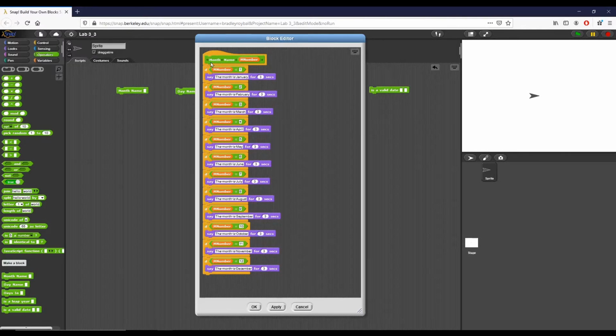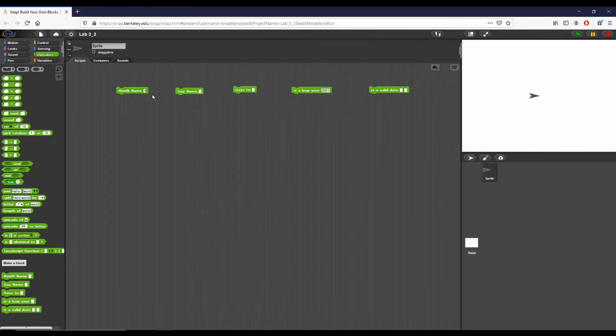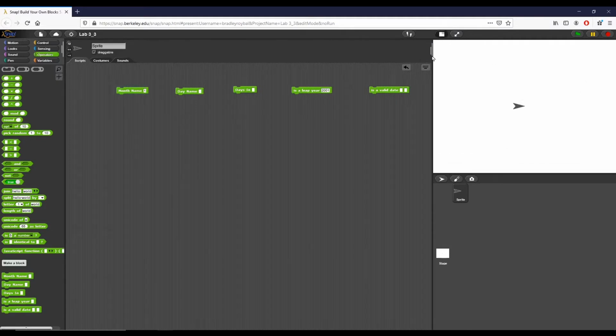As you can see, we started with naming our custom block here, month name, and then we added a variable. Again, you add variables by clicking the plus right here and inputting a variable name like so. I named mine M number, and it's basically just checking for 1 through 12, and it says if the M number equals something, then the month is January, the month is February, and so on and so on. You can see how this works real quick. If I put in 1 and I click, my sprite tells me that the month name is January.